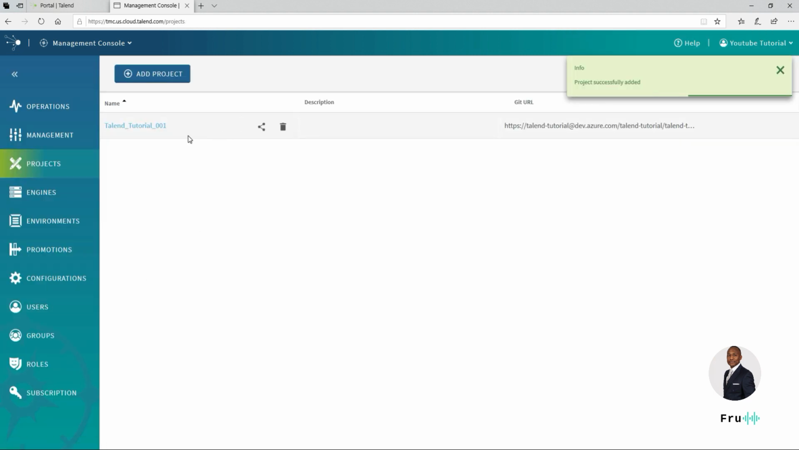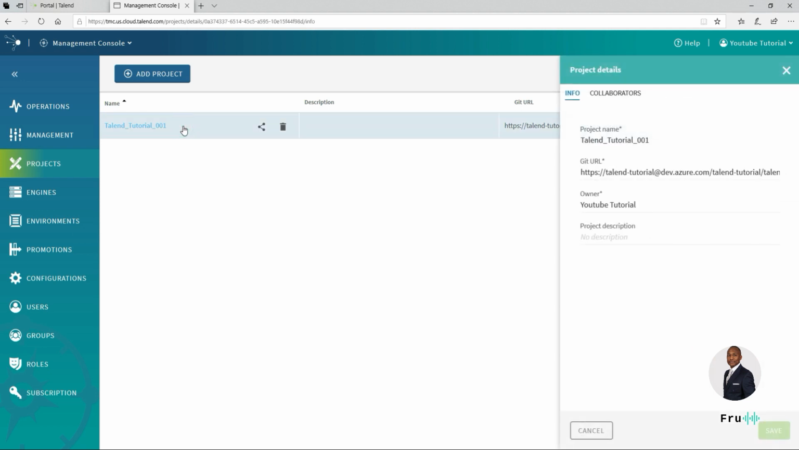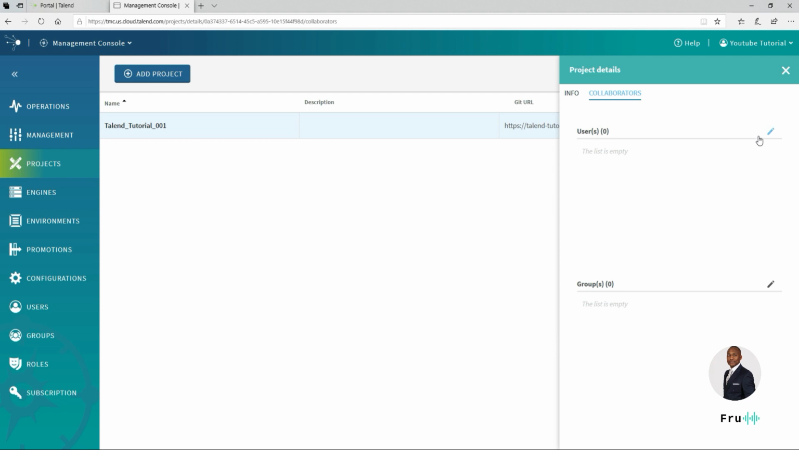Now we have a project that we've created, but I need to assign users to this project. You can imagine if you're working on a team, say a sales project or marketing, depending on how the team is structured, you may want to have different projects for different functions within your organization, and different users need to have access to that project. So in this case, I will select that project and go to collaborators. These are people that should have access to it. Only then can I give access to this. My user is called YouTube tutorial.